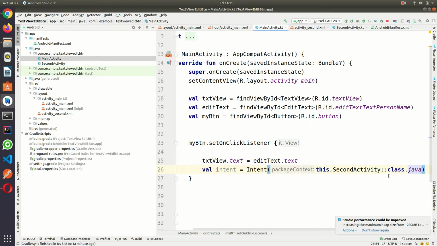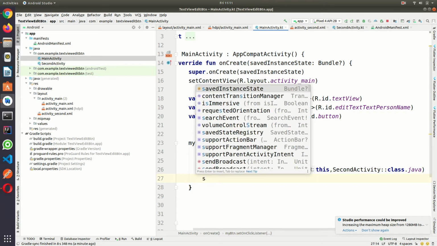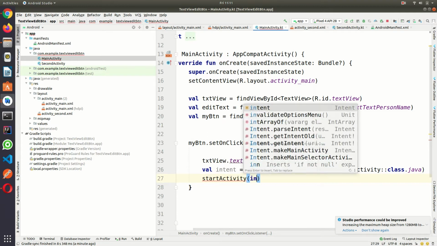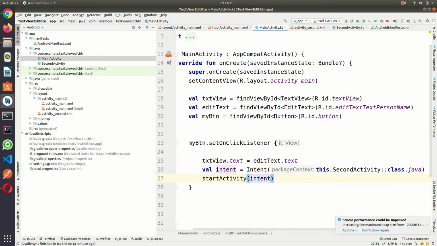Okay, now there is one function, startActivity. I need to use this startActivity and pass this intent. Okay, now run this application.